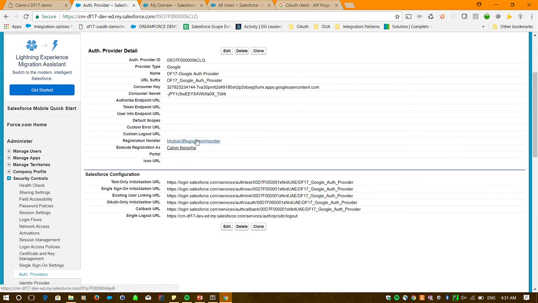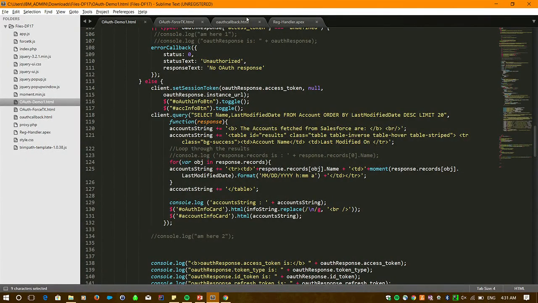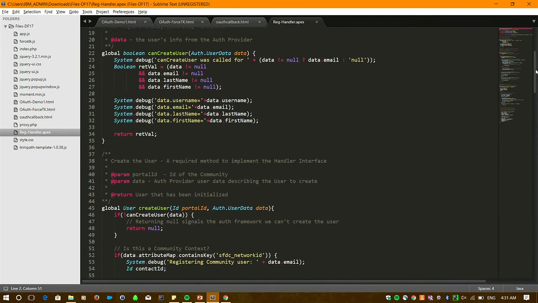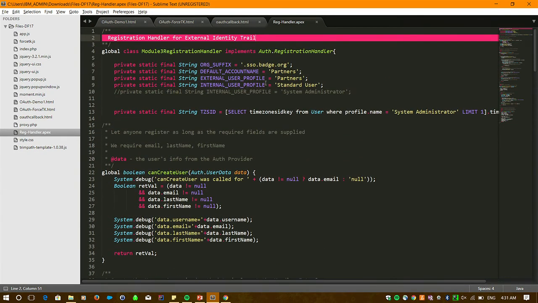The only other thing is the registration handler. This is basically a piece of Apex code that does the processing of everything once the OpenID Connect protocol has taken place. So let's have a quick look at what it does. So here, as you can see, I have assigned the standard user to the internal profile. That's why when I logged in as my Google user, I was not able to perform administration duties, because the profile that was assigned to me was basically the standard user.